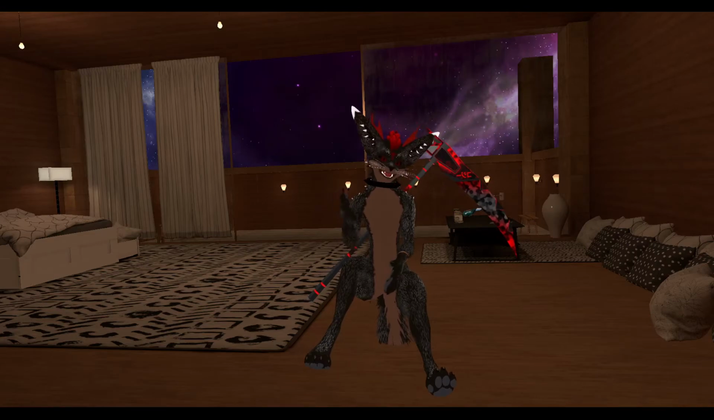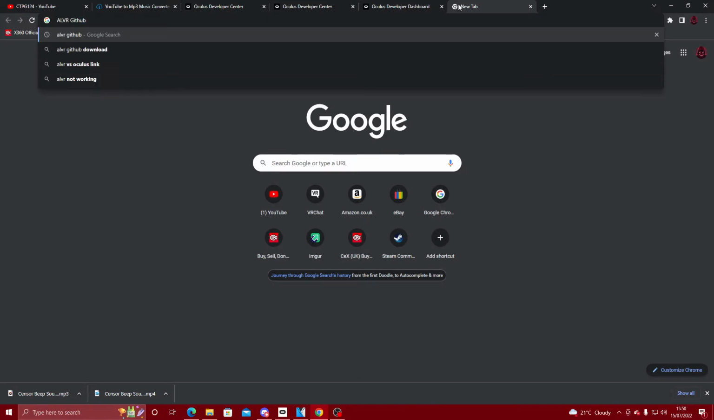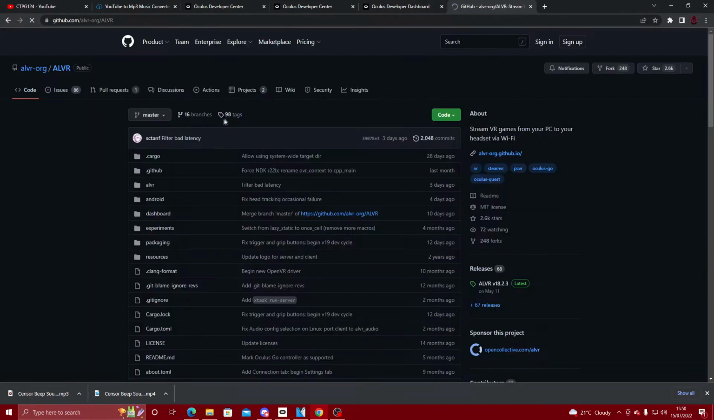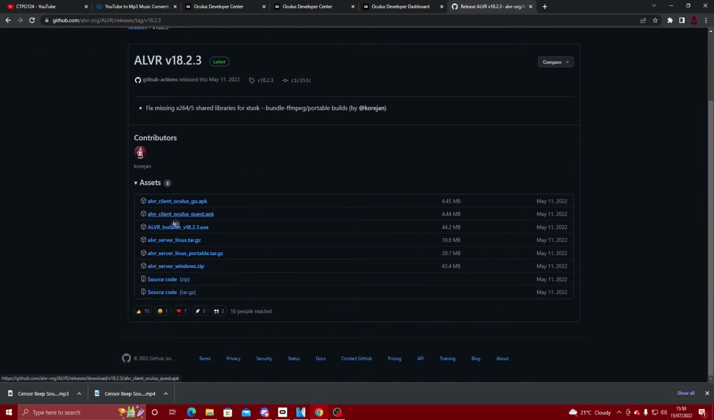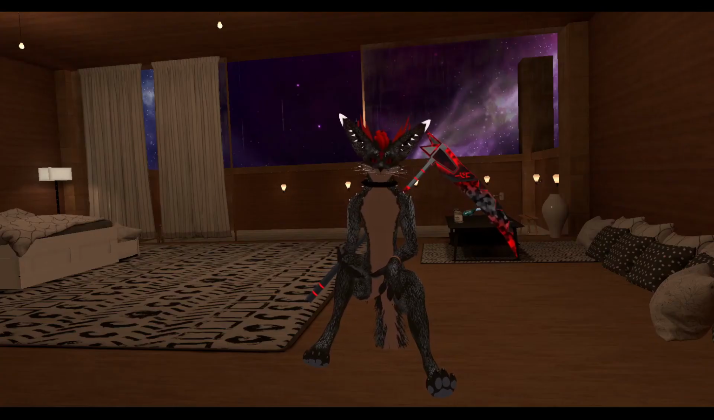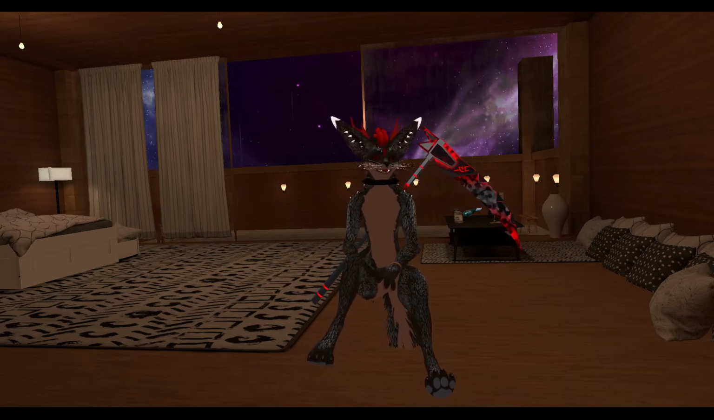Once you've done that, you go to the ALVR GitHub and download what's best for you. Either Linux, if you run a Quest on Linux and want to use VR there, or Windows, which is obviously what most people are going to run nowadays.